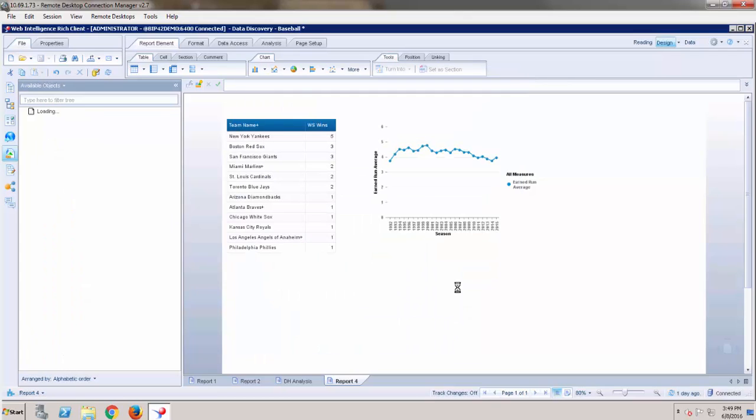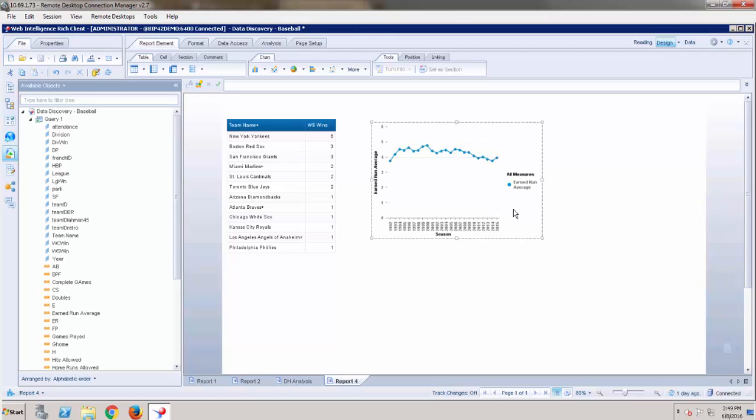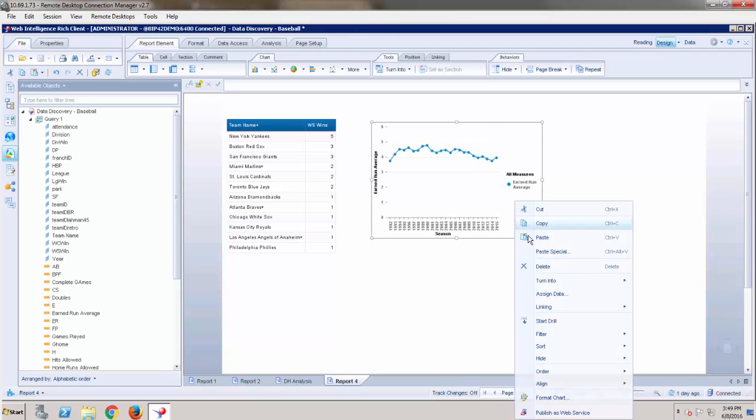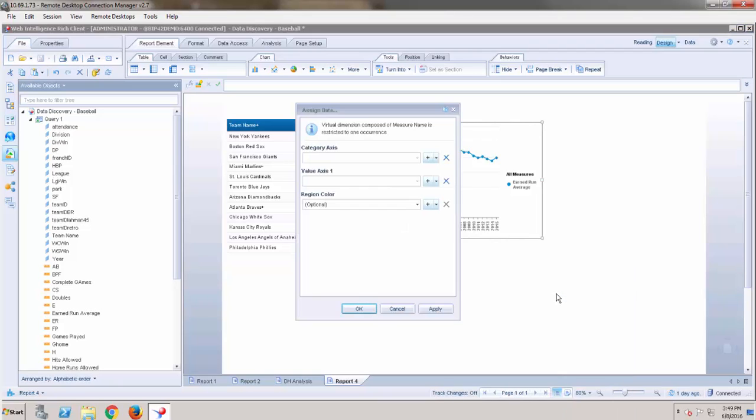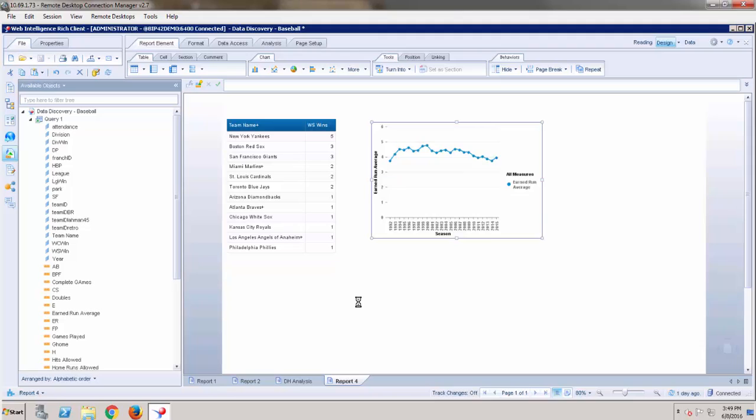Now I can right click on that line chart, and I can assign data and add another measure to it. And that's what we'll do. We'll hit the little plus sign under that and select our ERA WS. As you can see, the earned run average is typically better for the World Series winning team than the rest of the league, which makes perfect sense.